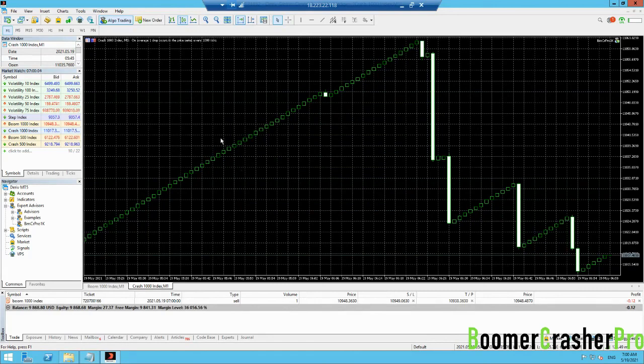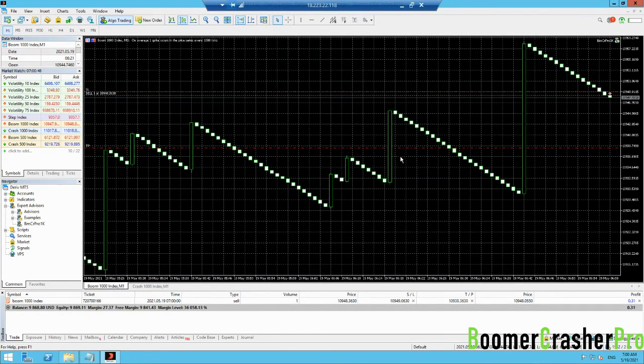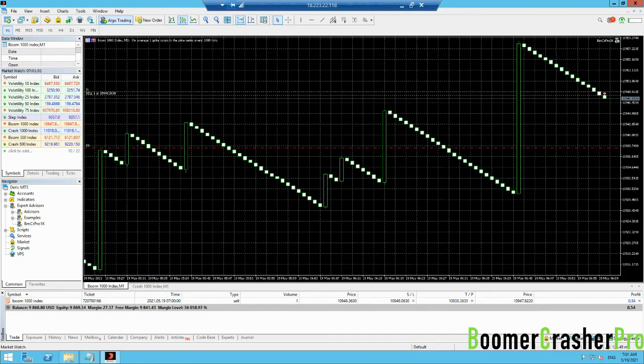A trade has been picked. As you can see on Boom 1000, that's a trade that is running currently. As we dropped it, we can wait for a while and see. A trade will normally last for about 10 minutes. So that is how to install BoomerCrasherPRO EA on your Deriv MT5 platform. I'll be stopping the video here.